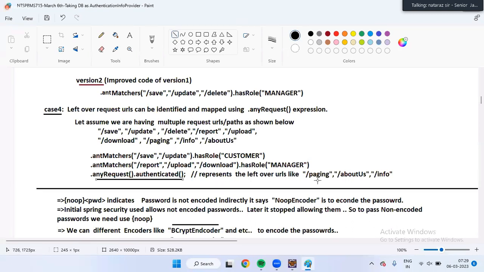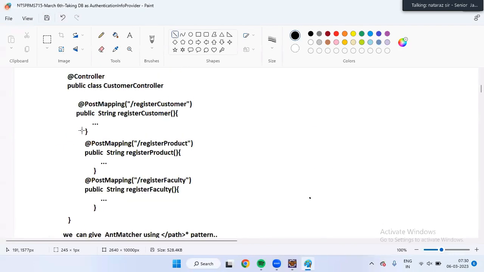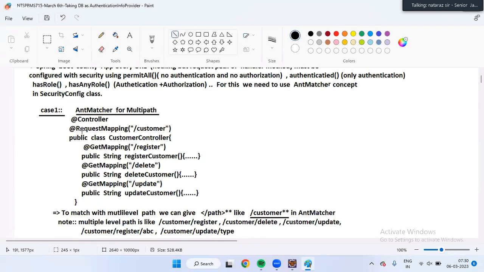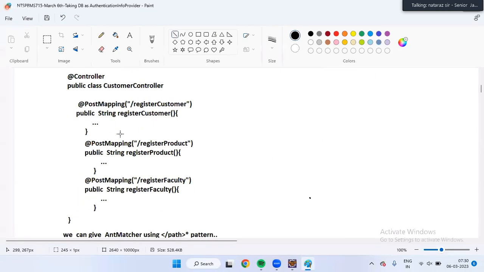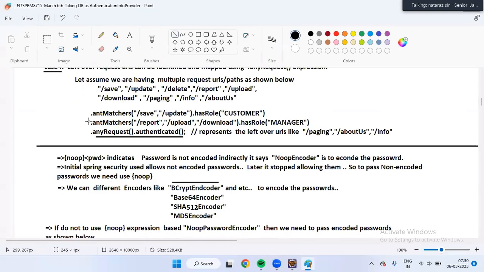Represents the leftover URLs like paging, about us, info. They are not covered, guys. All are represented over here. Super. That is any request. And I'm just giving some knowledge about anti-matcher, different permutations and combinations are working with anti-matchers. Nothing great. Okay, shall we go to next one?